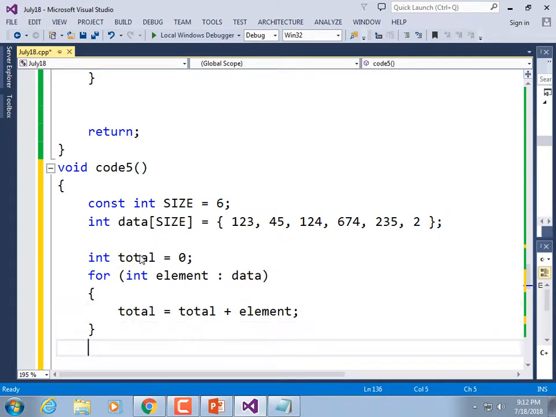And then we could print the total out. You know how to do it if you were going to do it based on index. You do for i is equal to 0, i is less than SIZE, i plus plus, and then total equals total plus data subscript i. So let's write out the total. cout << "total = " << total << endl.